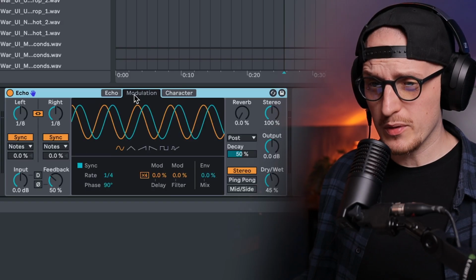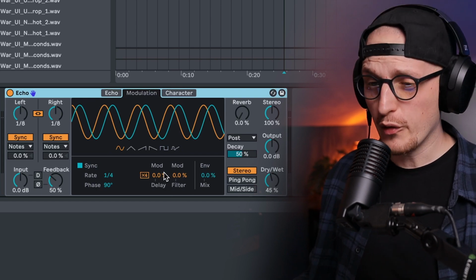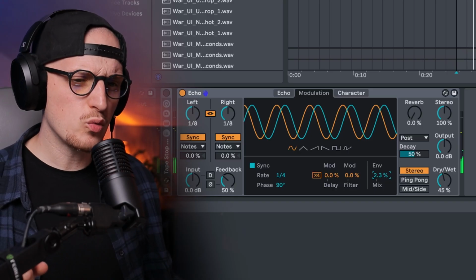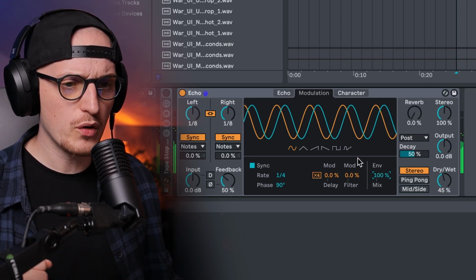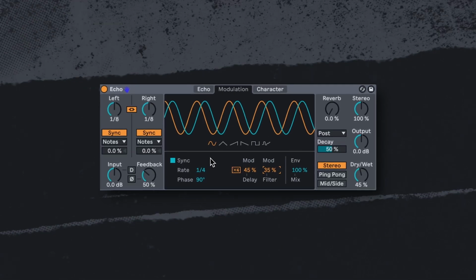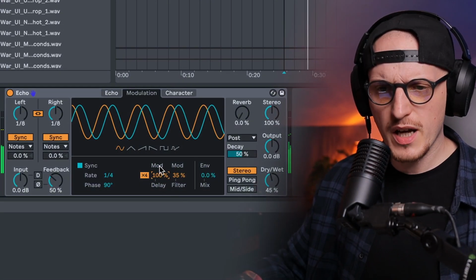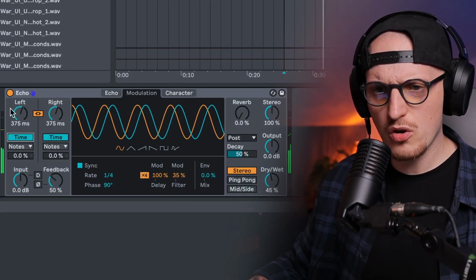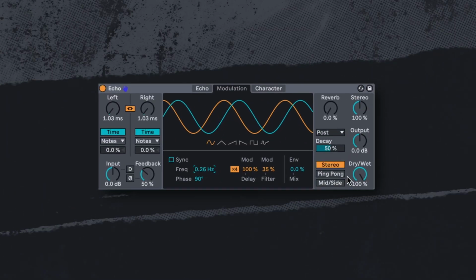But things get even better once you switch into the modulation tab. So it's basically an LFO to modulate your delay times and filter. There is also an envelope follower, so once I drag it to 100%, it's basically an exclusive envelope follower for this signal. Echo, just like any other delay, is also a pretty underrated sound design tool. Once you 4x the amount of modulation and turn into really short delay times, you basically get a flanger effect.